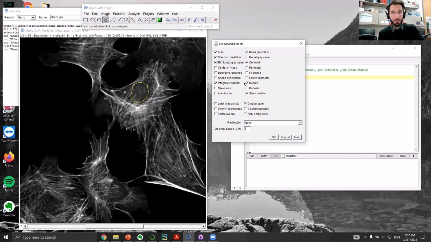So I do recommend these ones. You might need others depending on what you're doing. So perhaps you need the perimeter. Feret's diameter gives you kind of the whole length. I think it's the greatest length within the object, and there's a few other measurements there that might be useful. These ones are pretty common for me, so I'll select that.